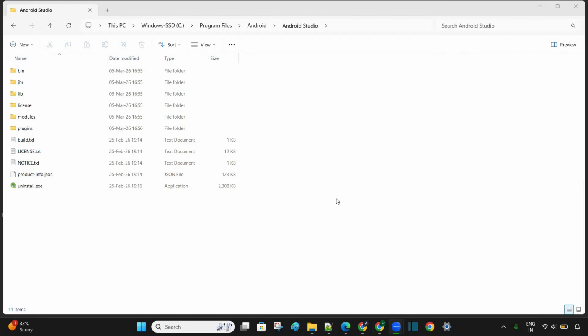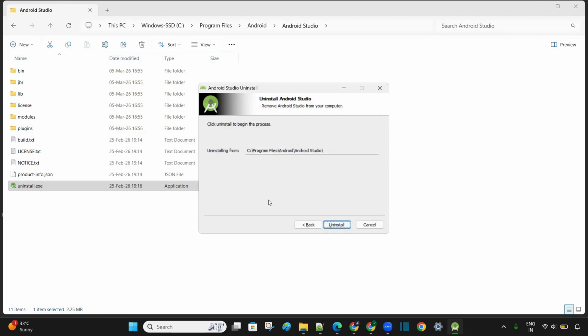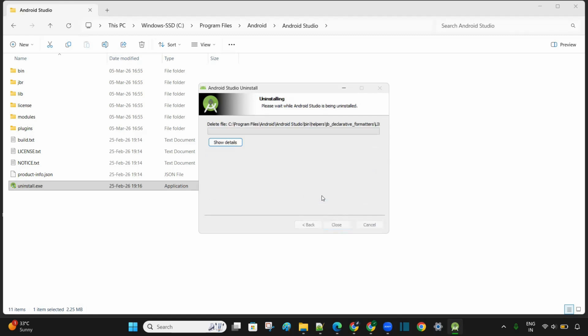To do this, go to the location where Android Studio was installed. In this system, it was installed in Program Files. Here we need to locate uninstall.exe, which will be present inside the Android Studio folder. So double click on this exe. Give yes if you get a security prompt. Here check the box Android user settings and click on next. Now click on uninstall. Click yes.